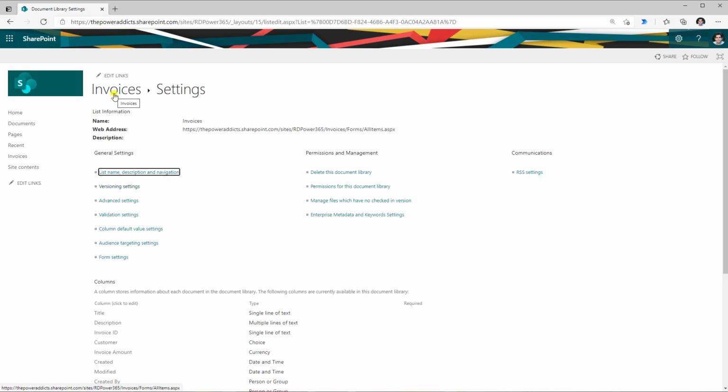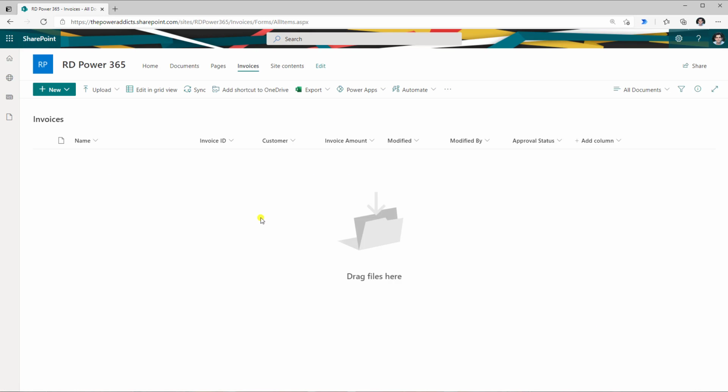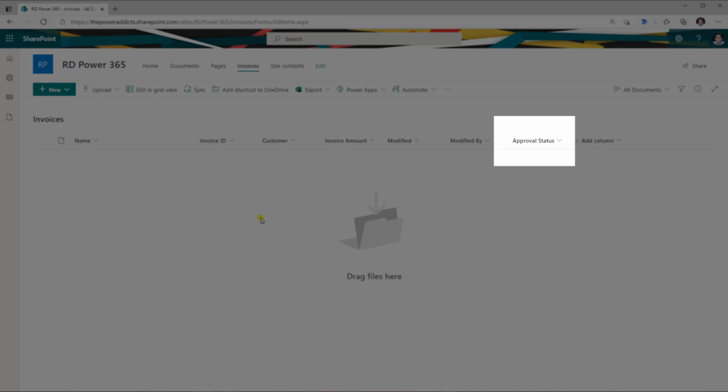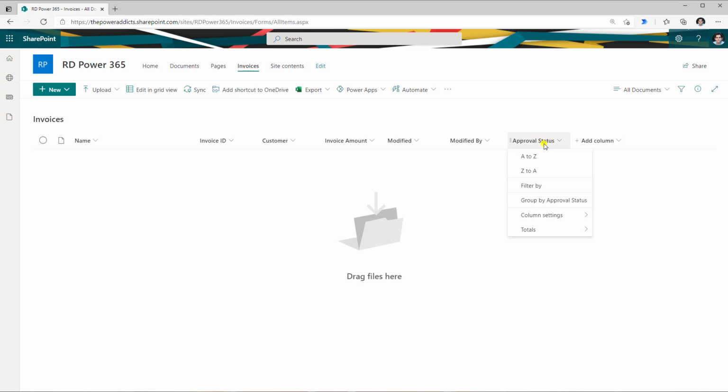I will head back to my document library, and right here, you will notice a new column has been added to my document library, and that column is called the approval status column. Bear in mind, this is an inbuilt column that gets added as part of your document library the moment you have that feature turned on.